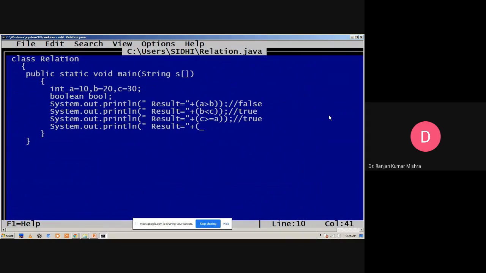Here we can see b less than or equal to a. So what will be the output? Basically the value of b equal to 20 and the value of a equal to 10, so 20 less than or equal to 10, no. That means it becomes false.